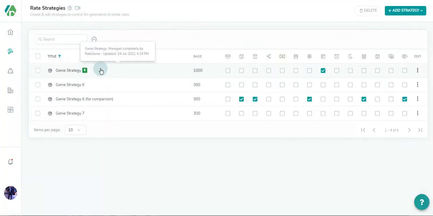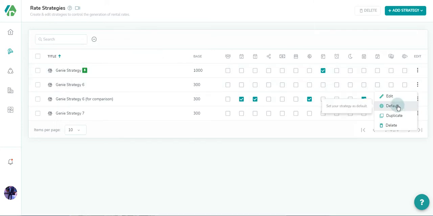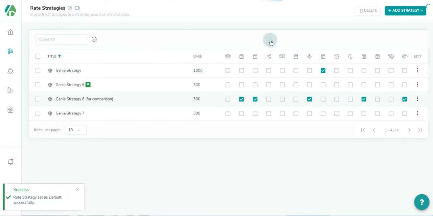In terms of your default strategy, you will see this new green icon here to help you distinguish between the other strategies. Once you assign a new default, you will then see the icon move there as well.